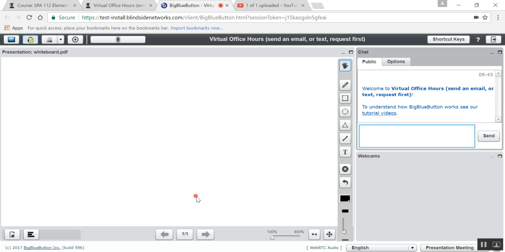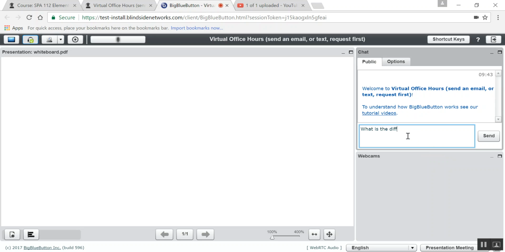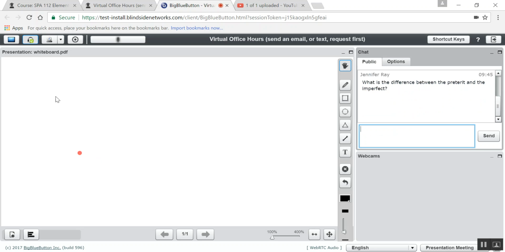I think I can share my screen with you, or you could text, like, what is the difference between the preterite and the imperfect? Okay, and so then I would see that, and then I would be able to respond here explaining that to you, not just talking you through it. So I might make a screenshot of a page in our book and pull it up here, and then I could write on it, or I might take the homework that you didn't understand and pull it up here.